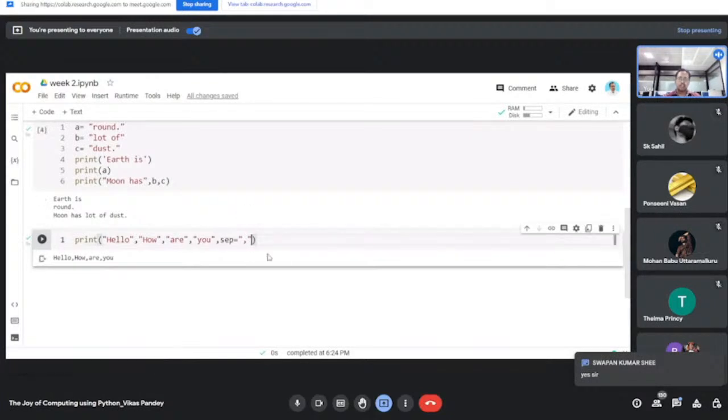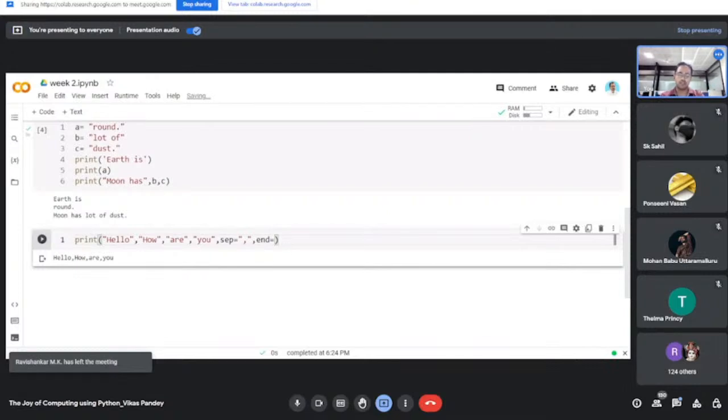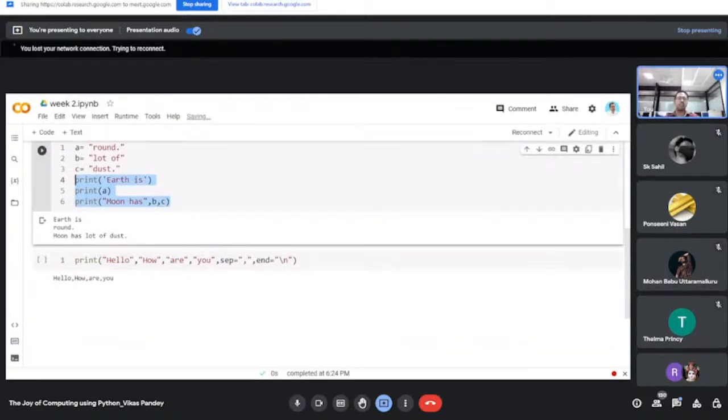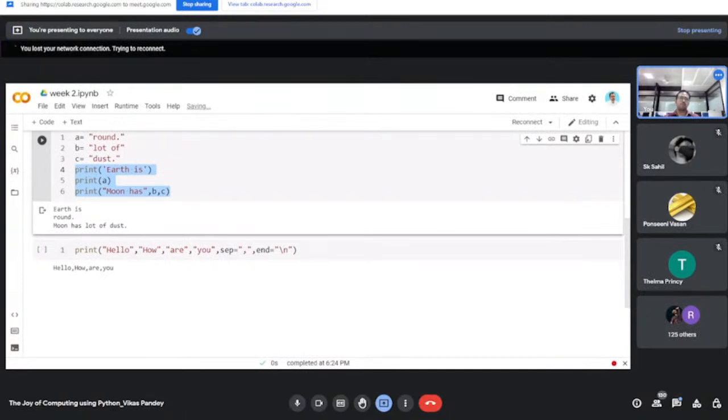Good. So everyone is getting here. There is one more thing called end. End is what is there at the end of the statement. By default, it is backslash n. Backslash n is for new line. We have discussed that earlier. So let's try this, if we want to put all of them in one line.